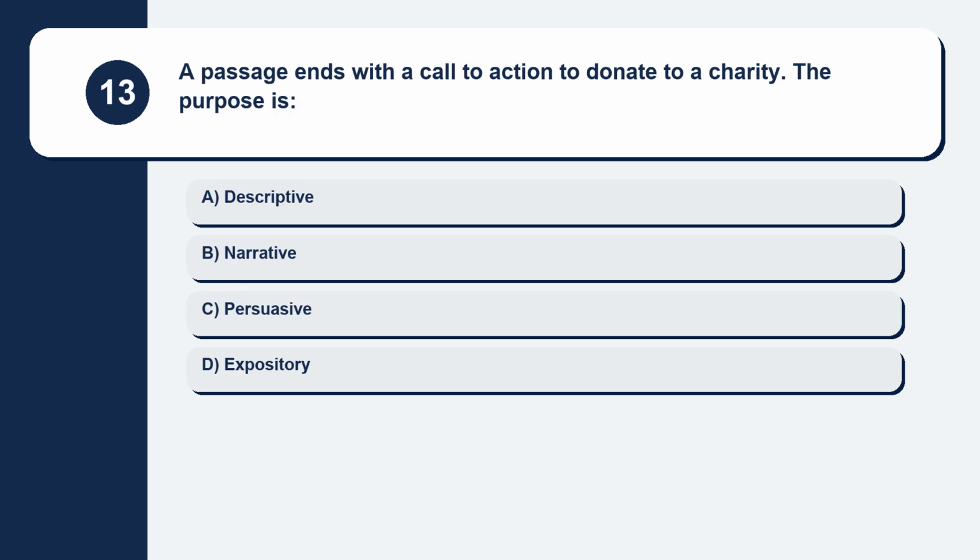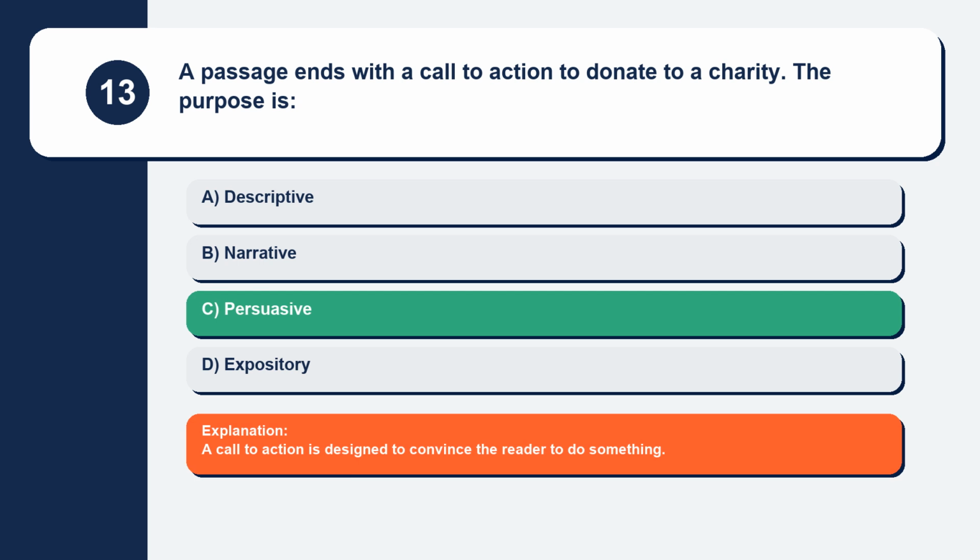Question 13. A passage ends with a call to action to donate to a charity. The purpose is descriptive, narrative, persuasive, or expository. A call to action is designed to convince the reader to do something.